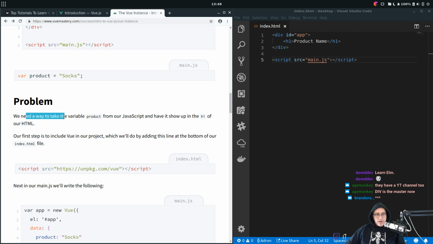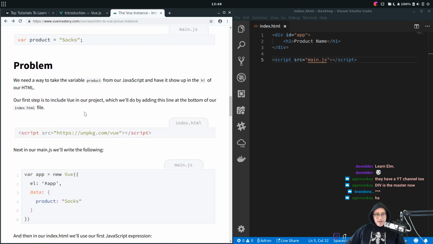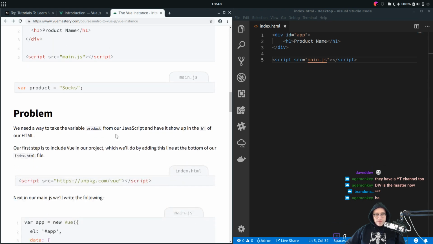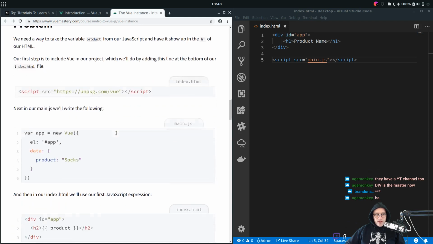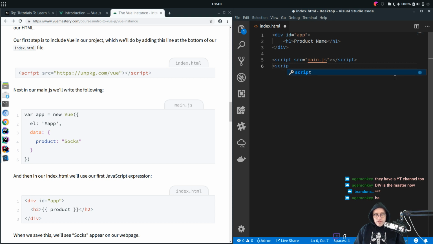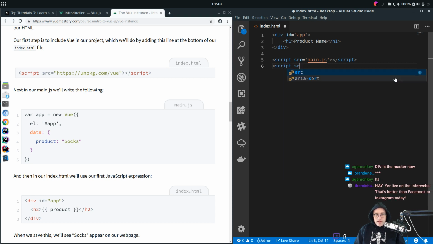So here, we need a way to take the variable product from our JavaScript and have it show up in the H1 of our HTML. In the H1? Cool. We're going to change the header. That's kind of fancy. So product name will become socks or something. So our first step is to include Vue. Yeah, we need to include Vue. So I guess this is some arbitrary thing here. So some site where they've hosted it. Source equals HTTPS.